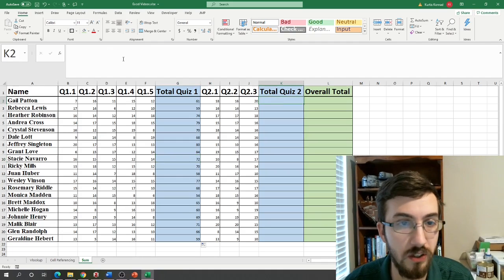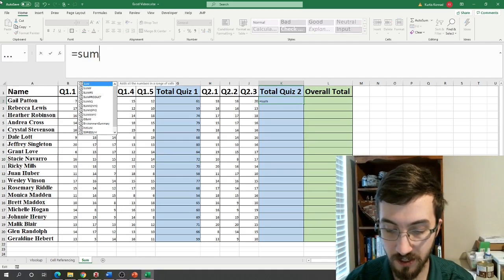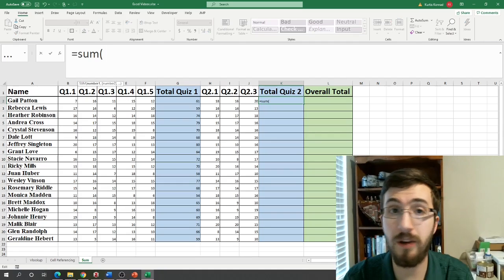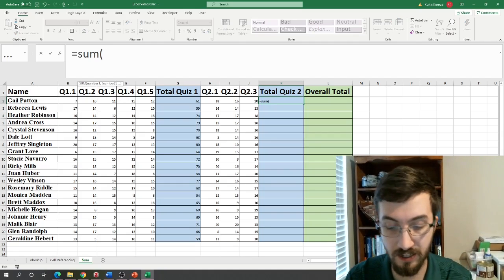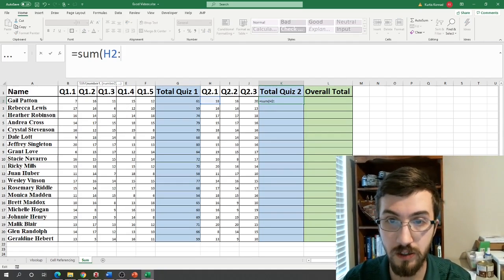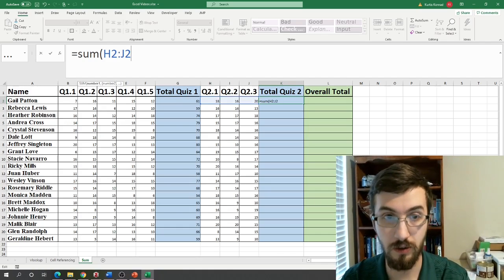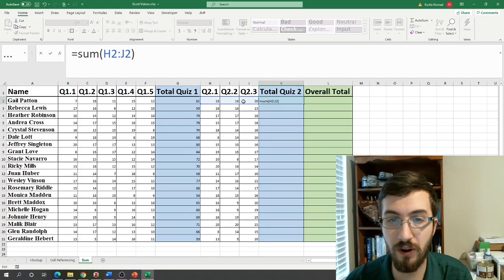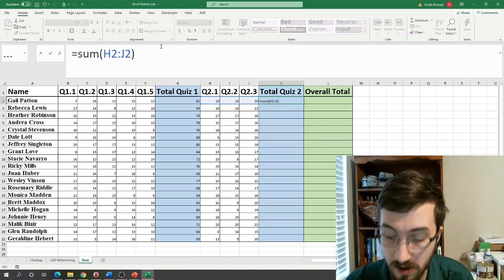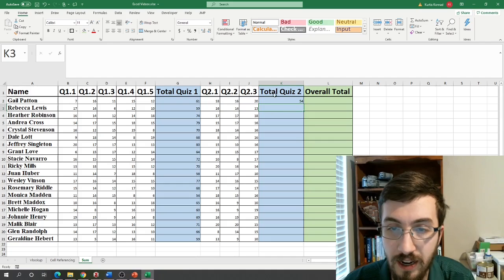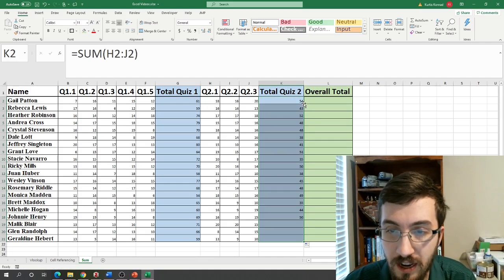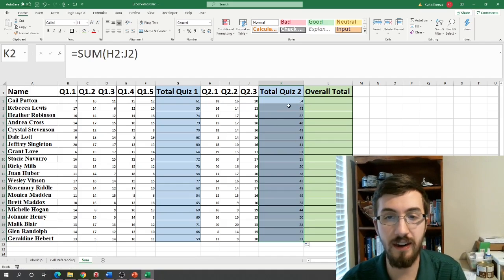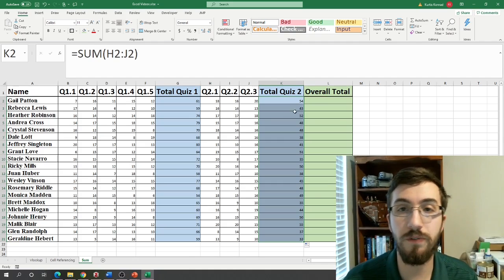Now let's go to quiz 2. Right, and we can type equals, and this time I'm going to just type in the reference just because I can. Right, H2 to J2. And we can see those 3 cells are now highlighted there. That's exactly what I want. And we see her score for that. And we can copy that down, and we now have everybody's score for quiz 2.